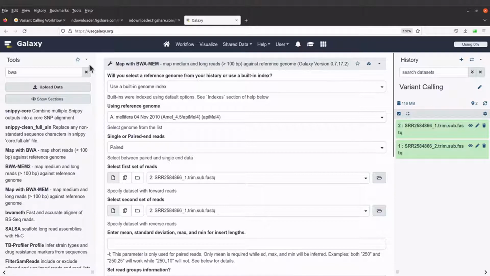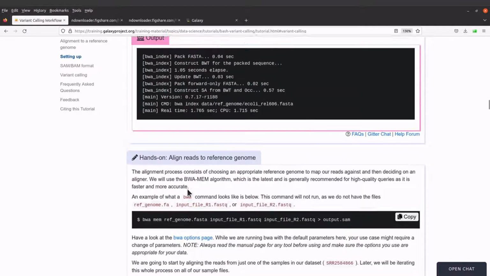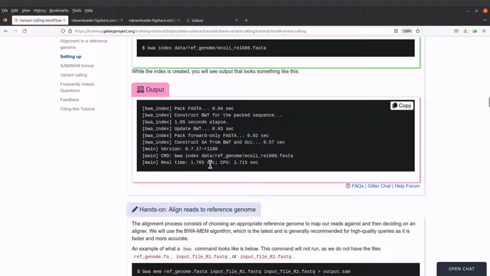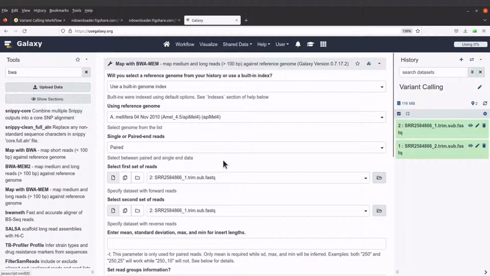Now, before we proceed, let's go back to the tutorial. So in the tutorial here, the reference sequence was downloaded and then an index was generated, but we are not going to download the reference sequence. We are not going to generate an index. The Galaxy platform already has a built-in genome index that we can use. So that's what we'll use to perform the genome mapping.